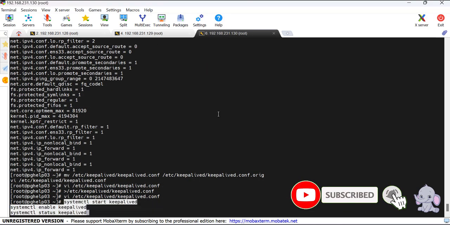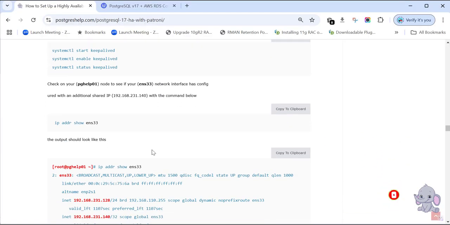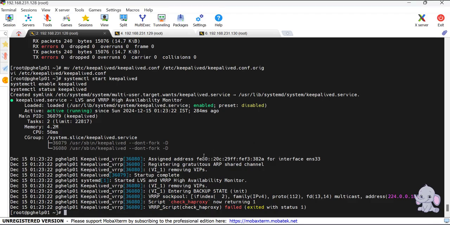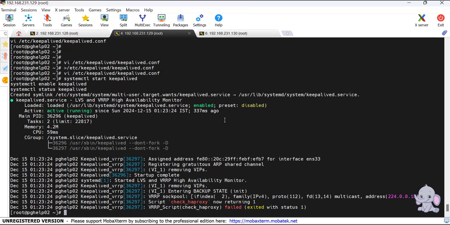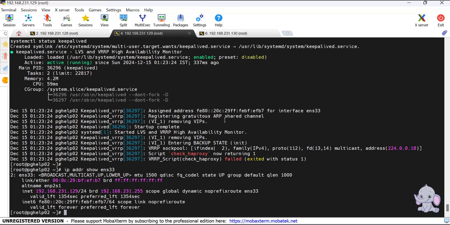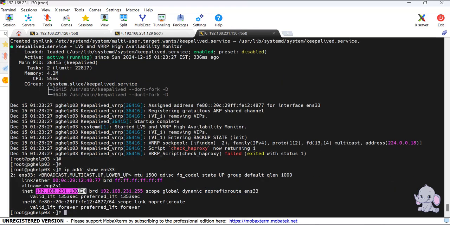Starting in machine 1, machine 2 and machine 3. To check if your configuration is successfully created or not, just check IP address show ENS33, that means your interface name. You should see 2 IPs. One is the machine IP, the second one is the VIP that you have configured. That should not show up in the second and the third machines. It should only show up in one machine.